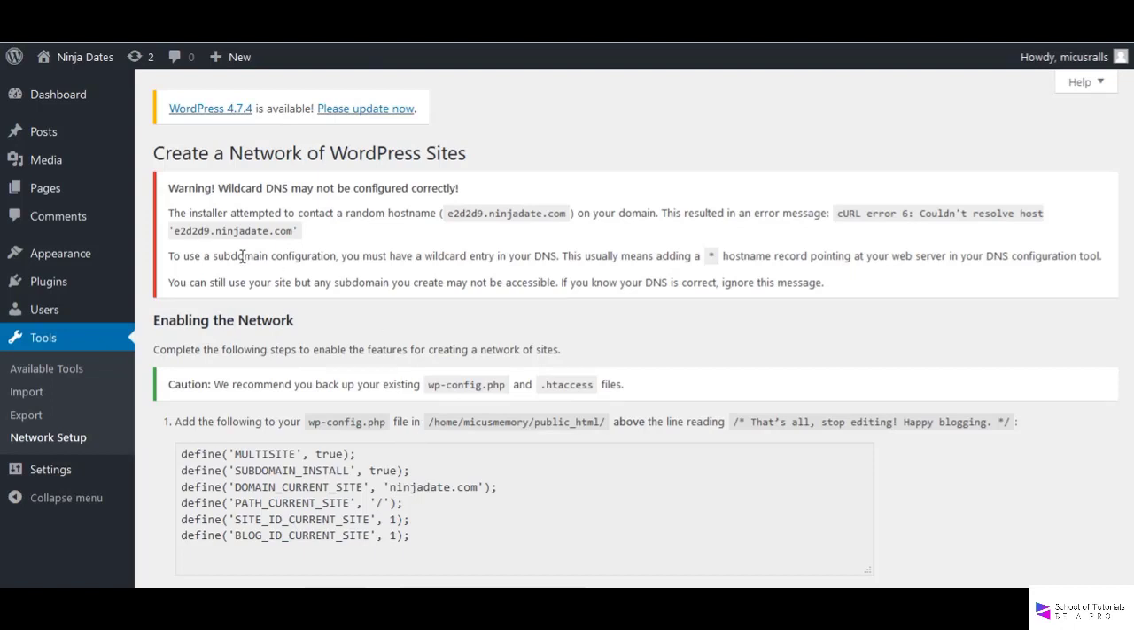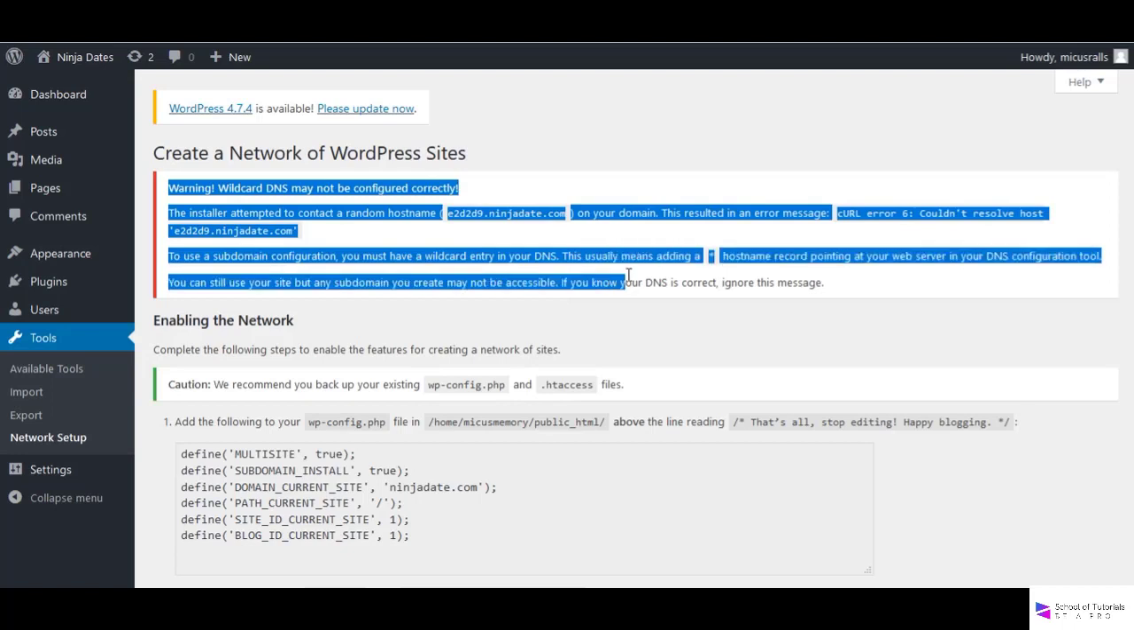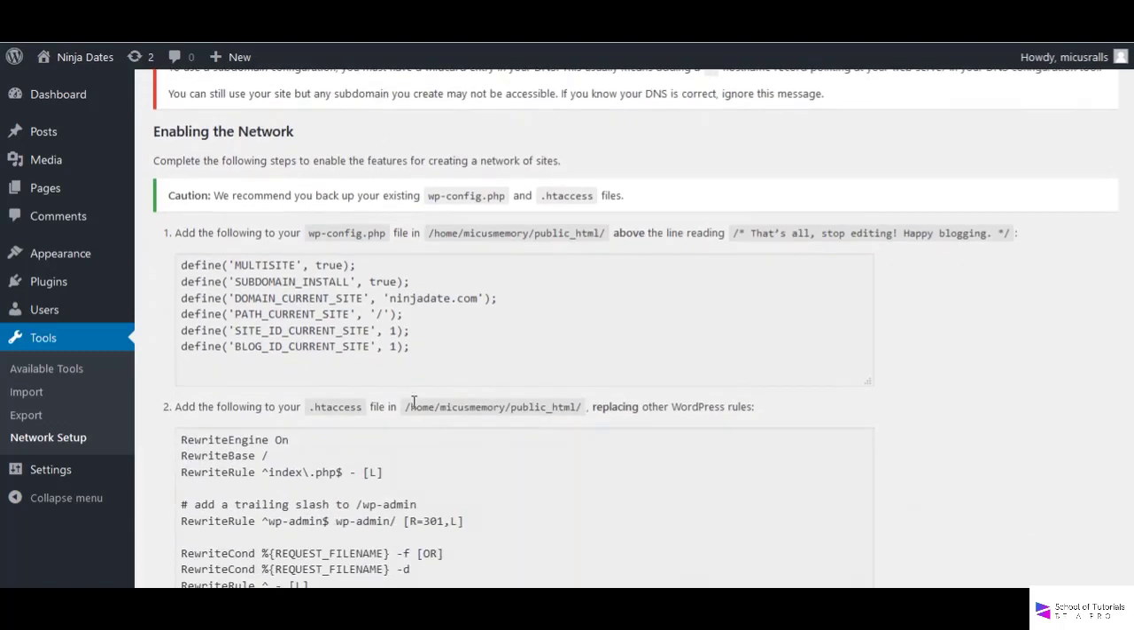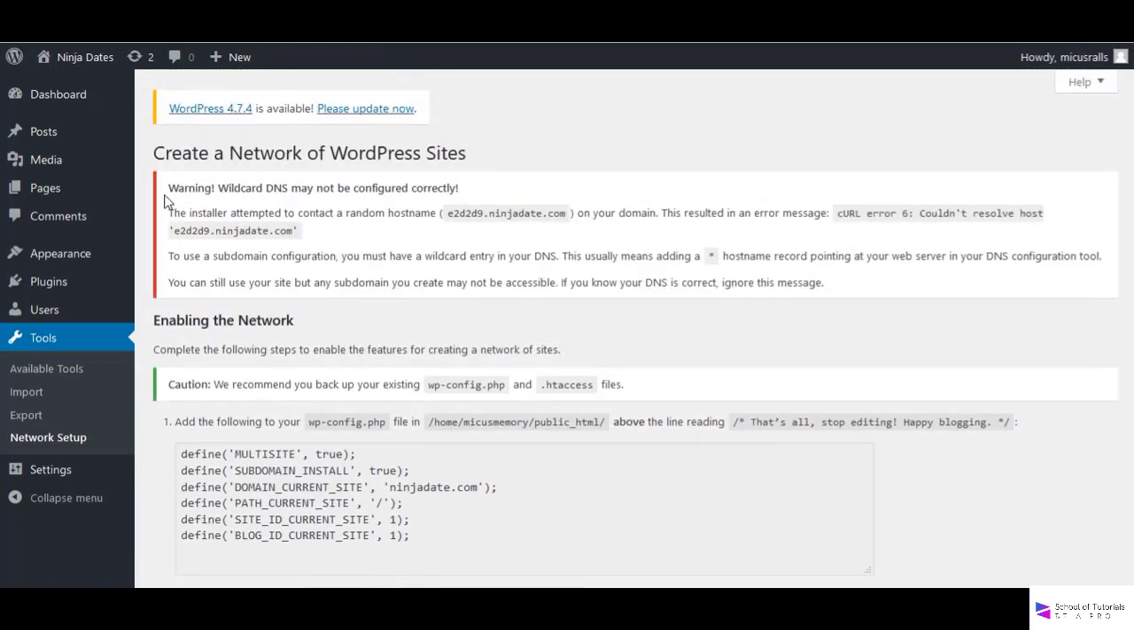So now what this is telling me is that there's an issue with my wildcard subdomain. WordPress tried to do a test and that test failed. So it's something that I didn't do correctly. So let's go back. Now you could still get this error even if you do everything correctly.